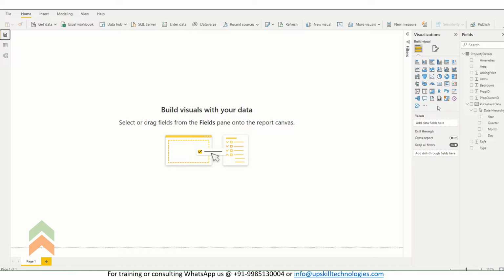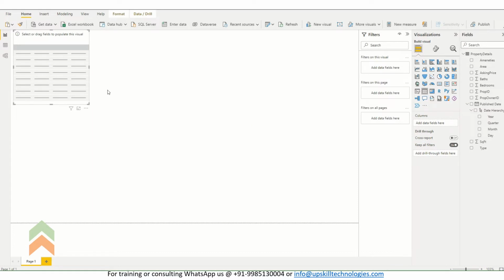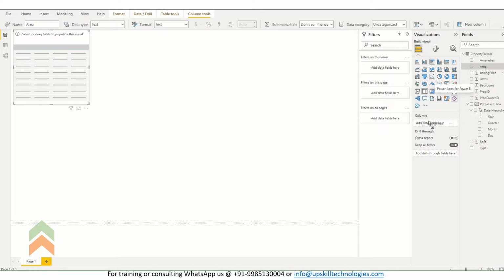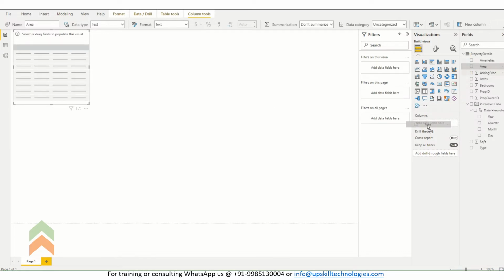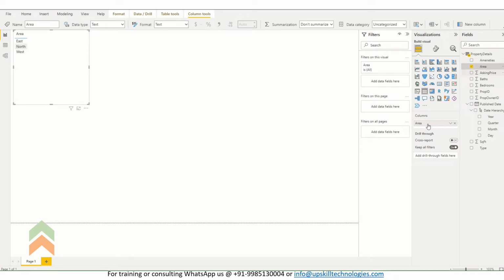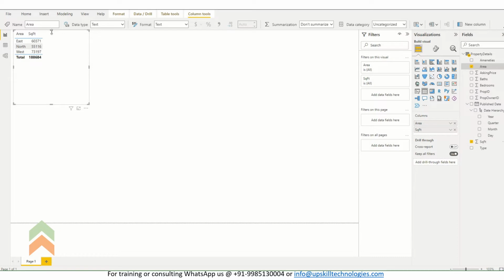So let's take a basic one first, and I would say let's take a table. So I click on table, and there you see a blank table is created. Now I can add stuff that I want to this table. Either I can drag the values onto the table itself, or you have the columns here, so I can drag it here. So let me drag area first. The moment I drag area, you'll see that it's been summarized to the three areas that we have. And then I can drag in square feet. Right, so this is a very simple table that's been created.